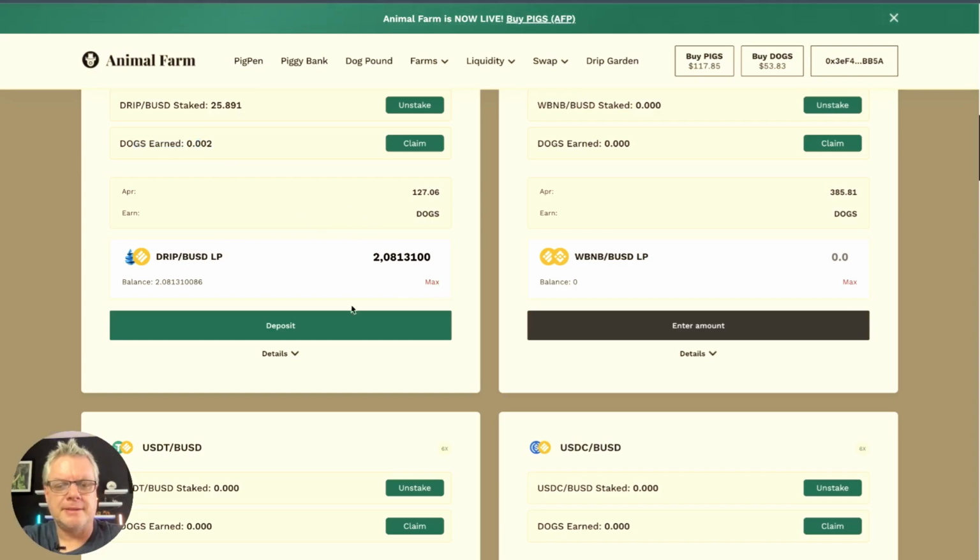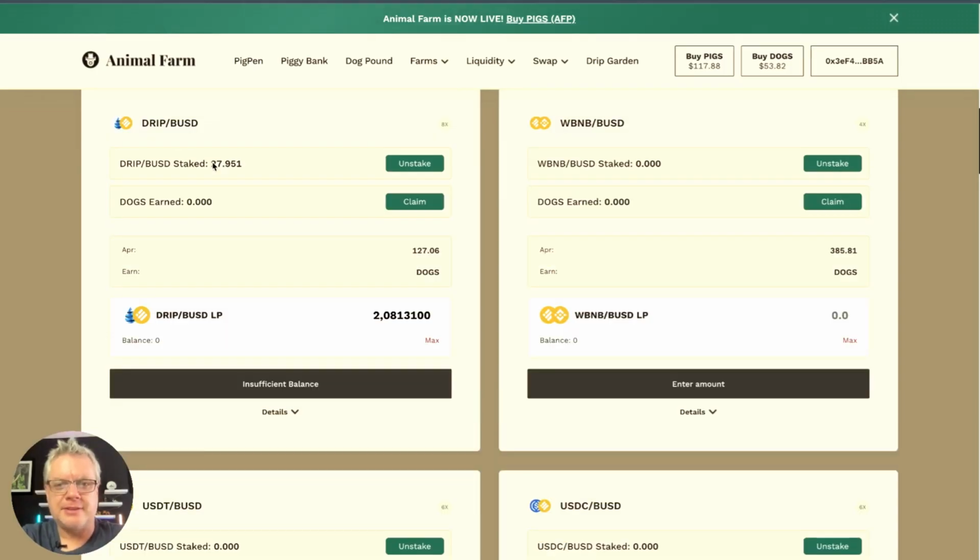Okay, so we've hit max. Now we're going to deposit. Wait for that to confirm. Okay, stake successful. As you can see, the drip BUSD farm has updated with the 2 drip BUSD that I've put into there. I hope that makes sense. A nice little walkthrough of drip BUSD LP, taking profits from the garden, taking profits from a drip faucet, or converting directly through the drip liberation. That is how you invest drip BUSD into the animal farm. I hope that walkthrough was helpful, staking drip BUSD on the animal farm.